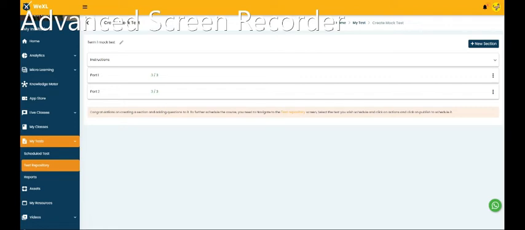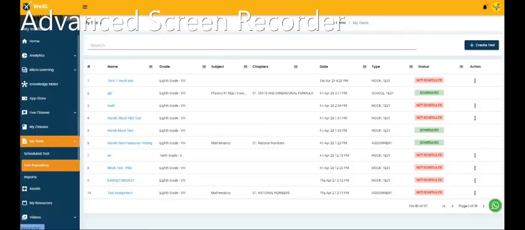For that, you have to again click the test repository. Here you can see the test which we have created. I have created term 1 mock test, that is available here. Okay, so the next step is to schedule the test. Before scheduling, we have to publish the test. Whenever you create a question paper or a mock test or any test, you have to publish it. Only then it will be saved and it will be available for use.